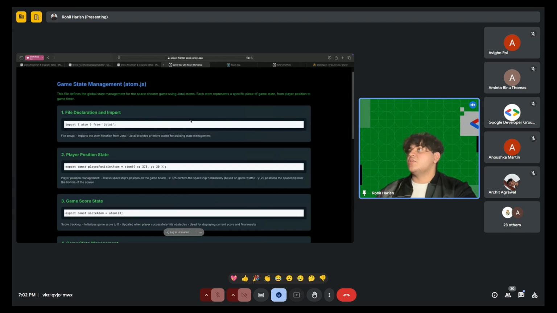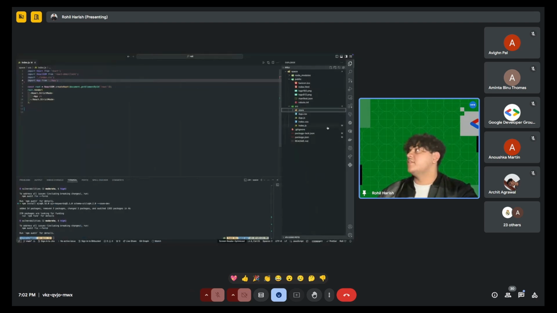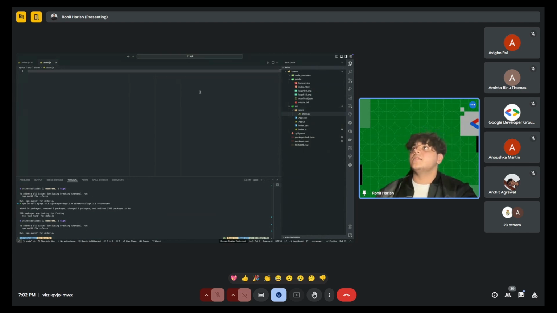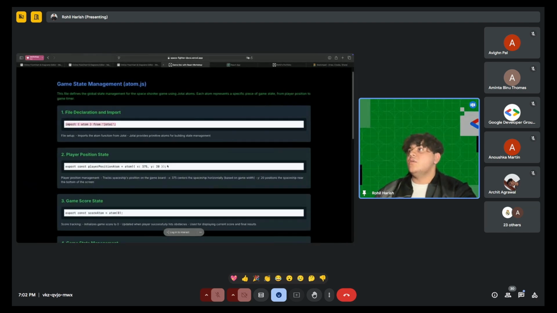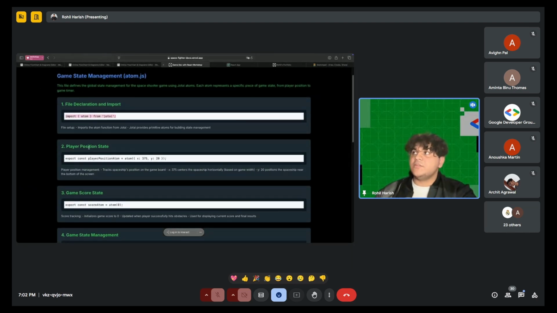So we go back to my documentation. Import atom from Jotai. So atom.js, right? And we import Jotai. Now we have to create a player position state. The player, as I was moving with my arrows, like I showed before, when it is moving left or right, is also a change in state. Movement is a change in state.